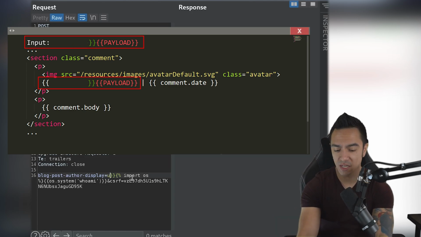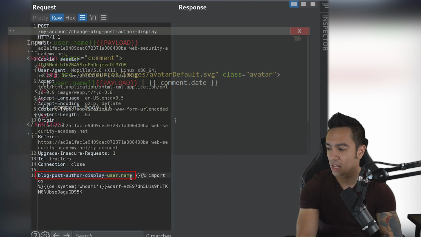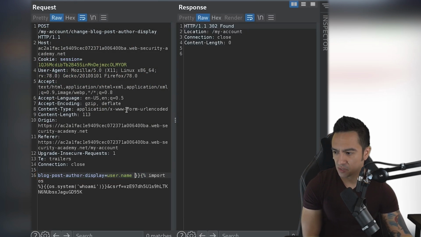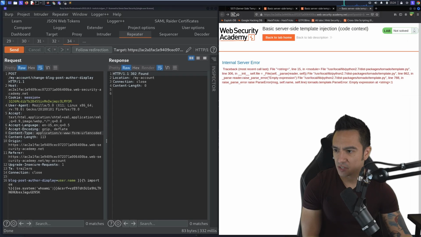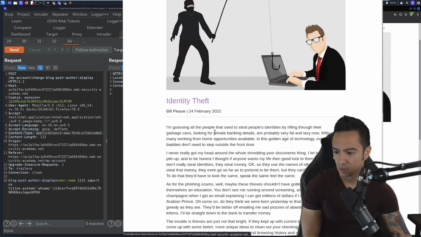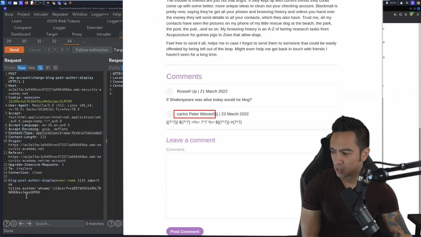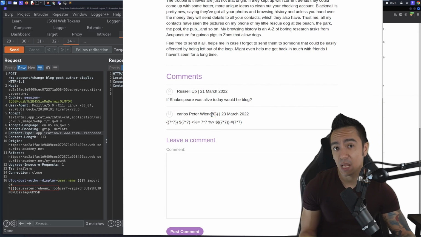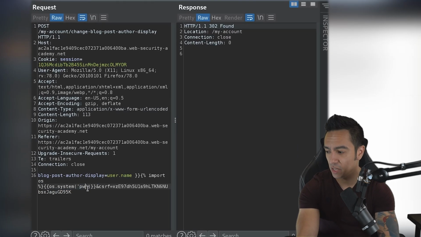So what we need to do is give this something that is known, so user.name. And then when we pass this, let's see if the CSRF token's good, and then refresh, we should see username, which is right here. And then it's actually running the whoami command. So we're actually getting Carlos, which is whoami, and then Peter Wiener, which is the name of the actual user itself.